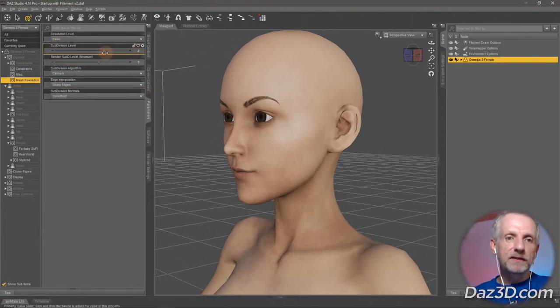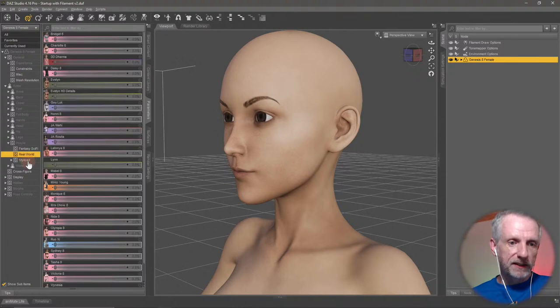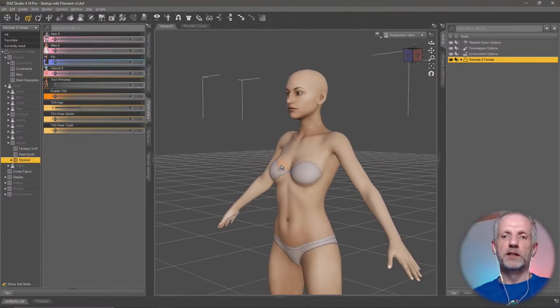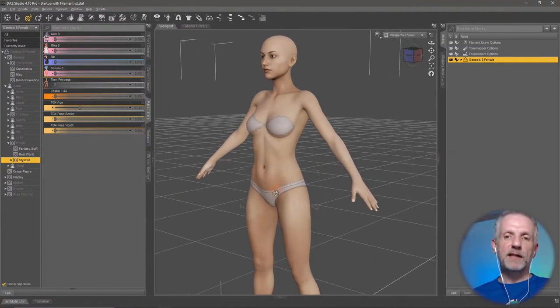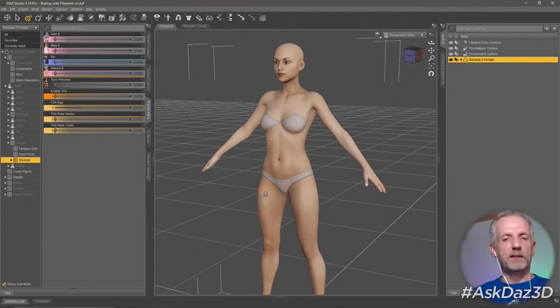Let me go and turn this back to 1. I'll leave it on low resolution for now. No, in fact, I'm gonna go put it back to high resolution, and I'm gonna put my stylized character back to 0 and just work with the Genesis 8 female base figure for now. And let's have a look at how content works.